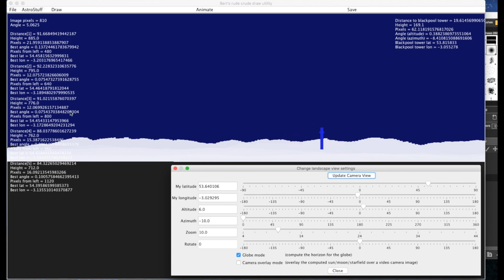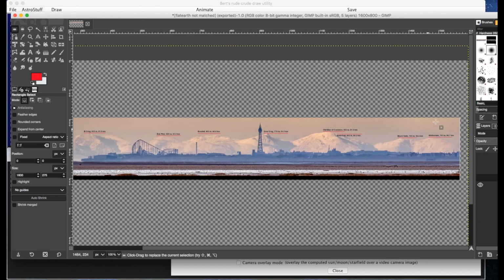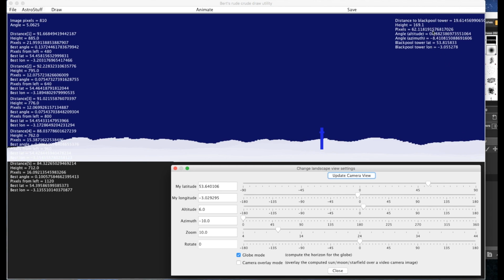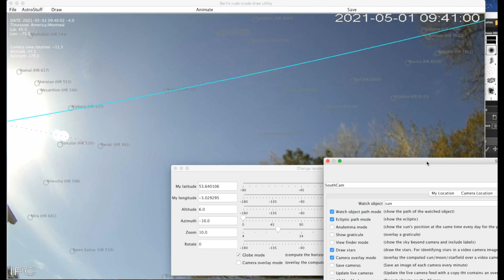I had an idea for how I can go about fixing this up, and I'm probably going to end up adding more functionality, working more on this. But I do intend to also be able to import an image like this and overlay on top of that the skyline in a similar way that I do overlaying the computed position of all of the stars, the sun, and the moon on an image that you see like this.